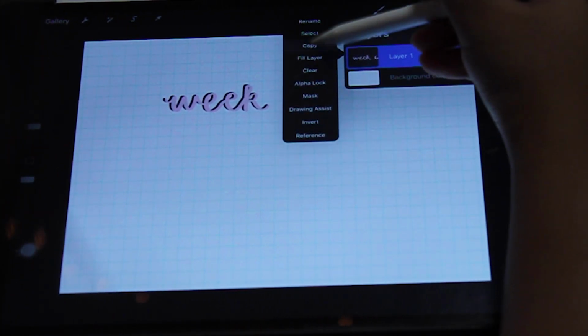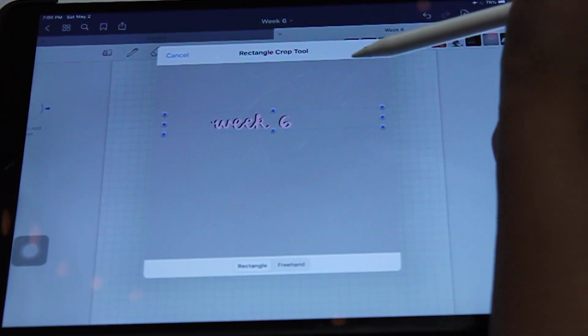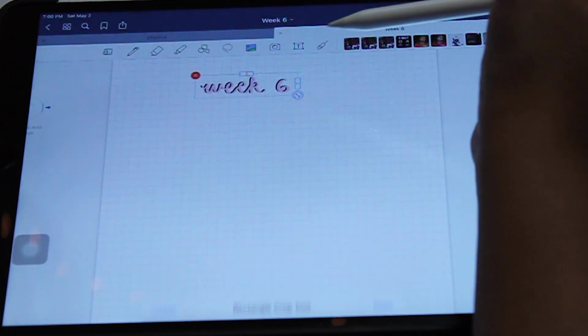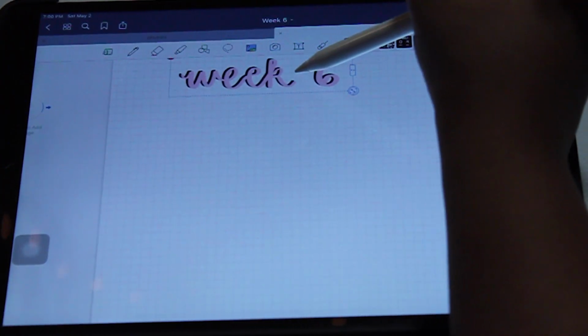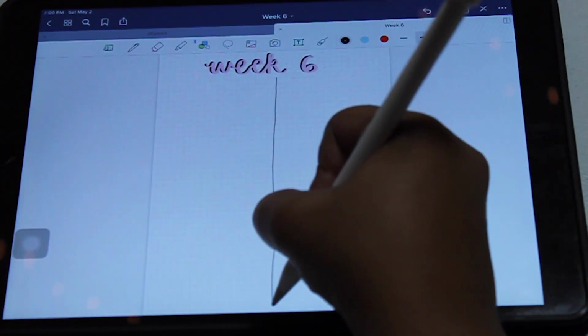I pretty much copy the first layer and add another layer to change the color so I can make that 3D effect. Then I go back to Goodnotes and paste it on. I add a line down the middle to split the page into two columns. This is really just my personal preference, but I like how it looks.